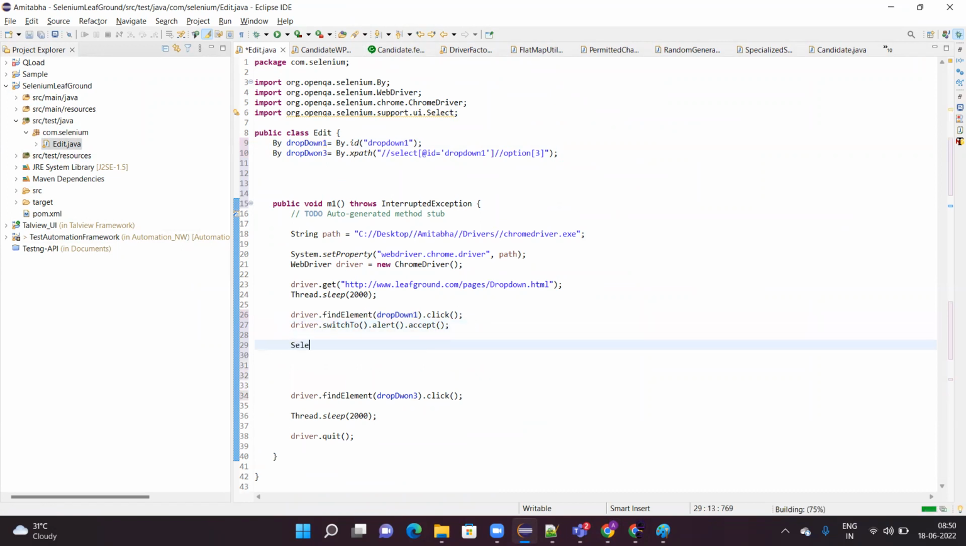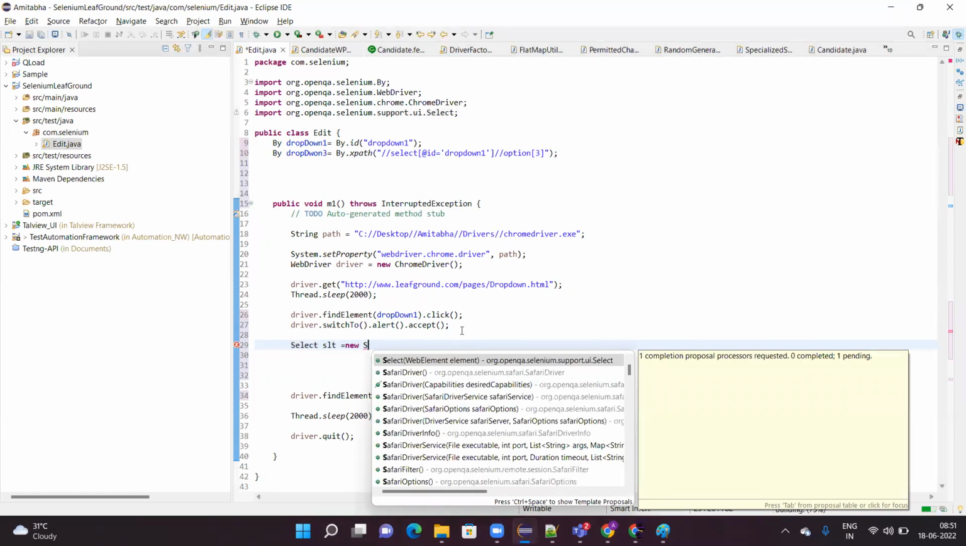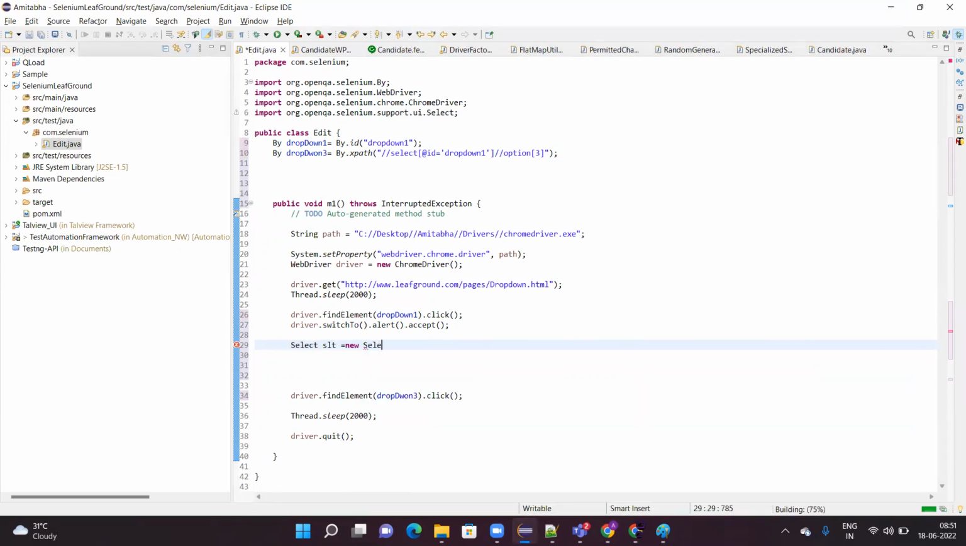So what we have done in the Select class: Select slt equals new Select, driver.findElement(dropdown1). So that's what we are doing, right? We are giving the Select parameter as the findElement directly. What is dropdown1? You can see dropdown1 is the ID dropdown.